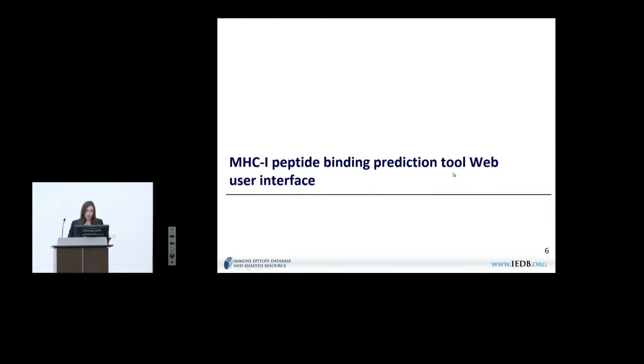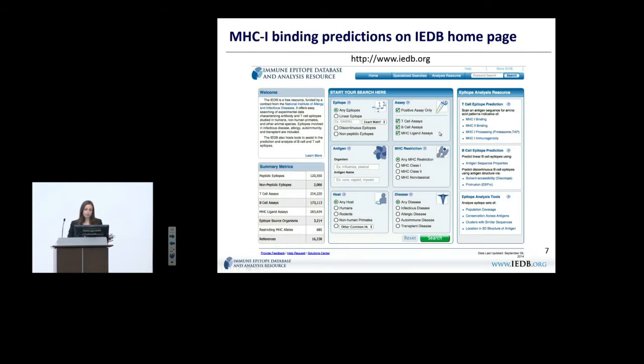Now I'm going to walk you through the user interface for the MHC Class 1 tool that we have. I would ask you not to go through it with me at the moment, as I'm going to walk you through quite quickly. Just look at the different steps, and later you're going to have an exercise where you can do it yourself and ask more detailed questions if you have any trouble.